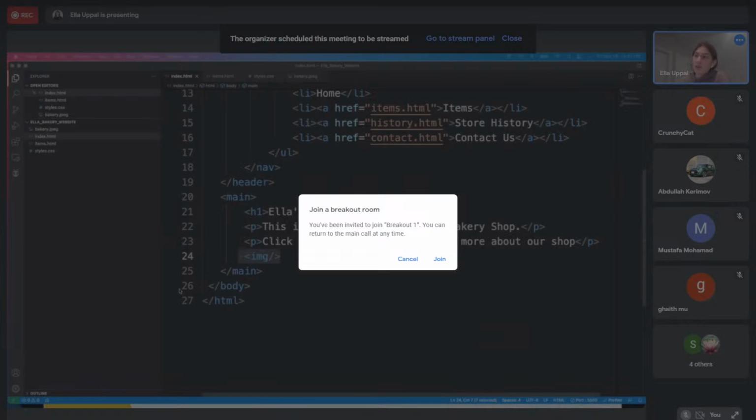Okay, so in this we're going to put two things. We're going to put the source. Right after where it says IMG, you do a space, and then inside there you go source equals, and then in quotations you put what the source is going to be. The source of this picture is going to be the bakery picture, so we write the name of the bakery picture: bakery.jpg, like this. That's all we have to do.